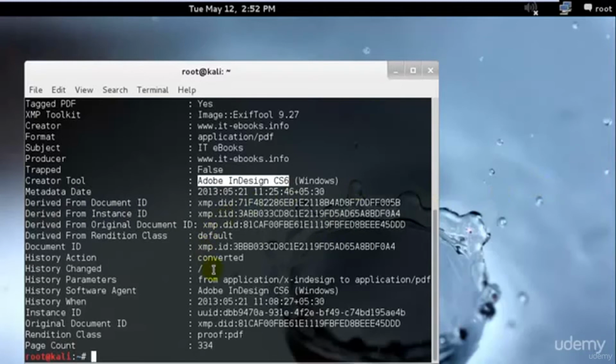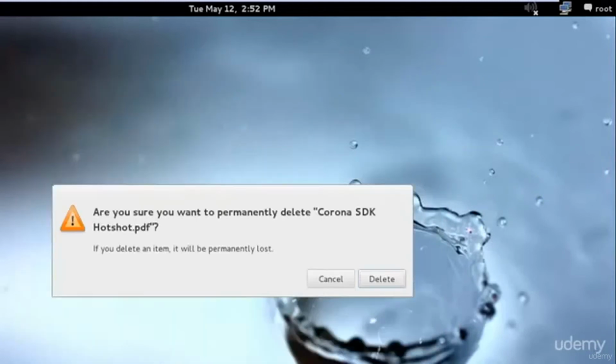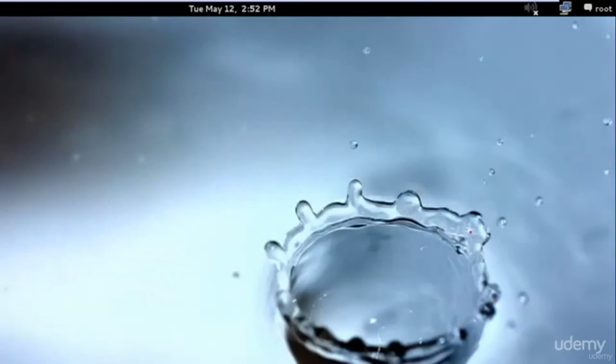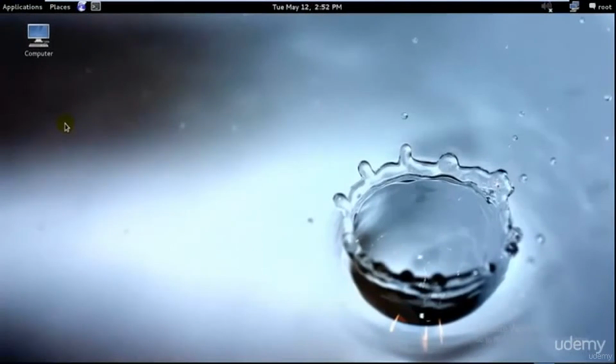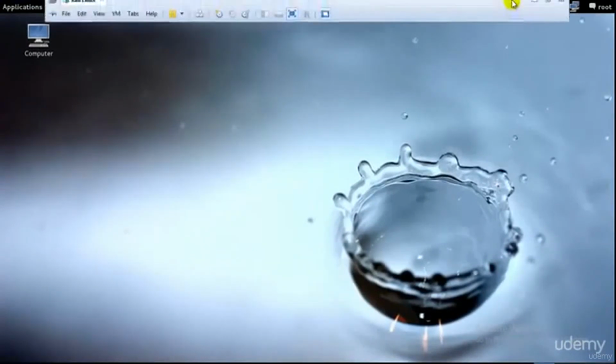And yes, these are quite useful information that you can get just by ExifTool, and if you know how to extract in a proper, more advanced way, then you can even get the username of that person who created it. So that's just an example of how we can do that.